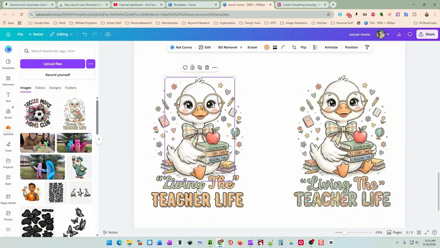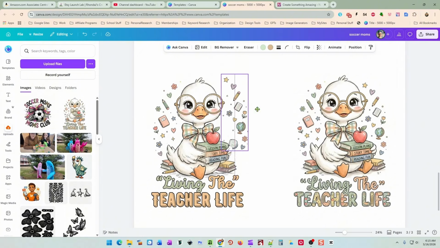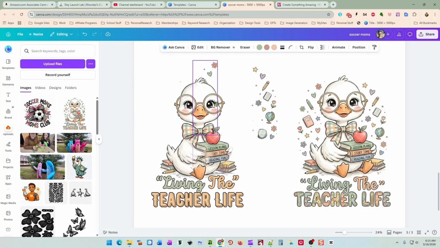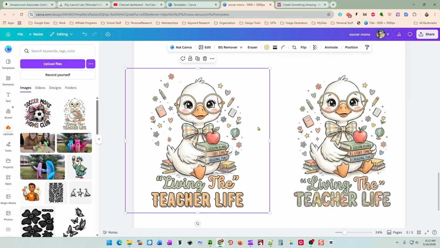Maybe some of these little elements were wonky, and you could move them off to the side and replace them with something different. It's completely up to you. It's a really, really cool feature, but like I said, it is not perfect. So keep that in mind when you're using it.